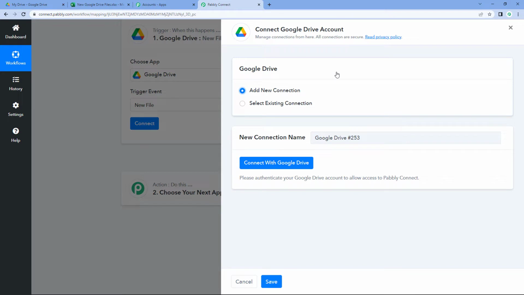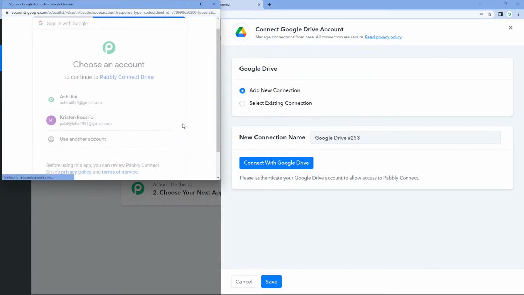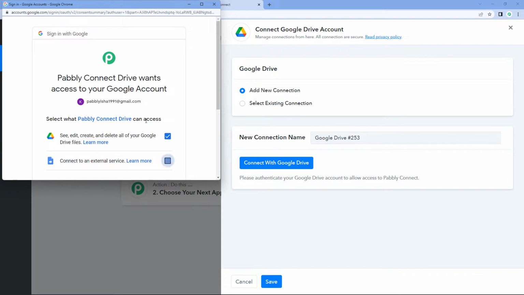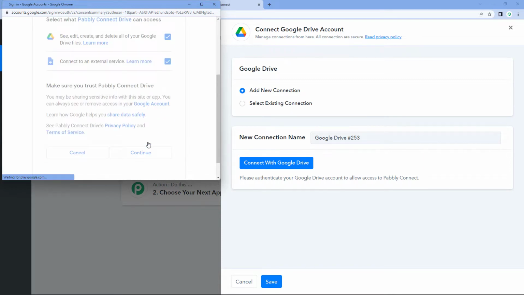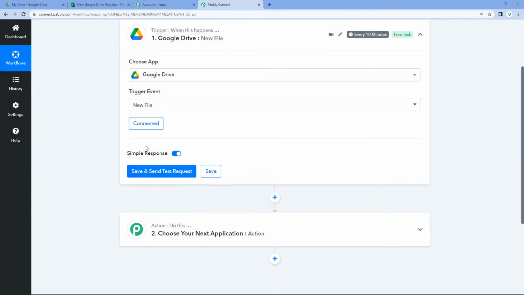Now here we have to connect our Google Drive account with Pabbly Connect so that whenever we upload a new file in our Google Drive account, the details of that file can be captured inside the Pabbly Connect workflow. To make this connection, just click on connect with Google Drive, select your Google Drive account, and after that, just give this permission to Google Drive and click on continue. And as we click on continue, we will see that our Google Drive account is now connected with Pabbly Connect.